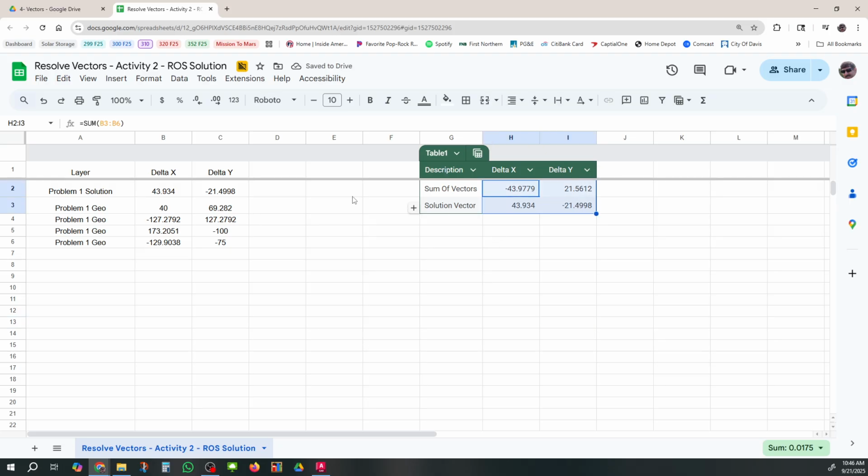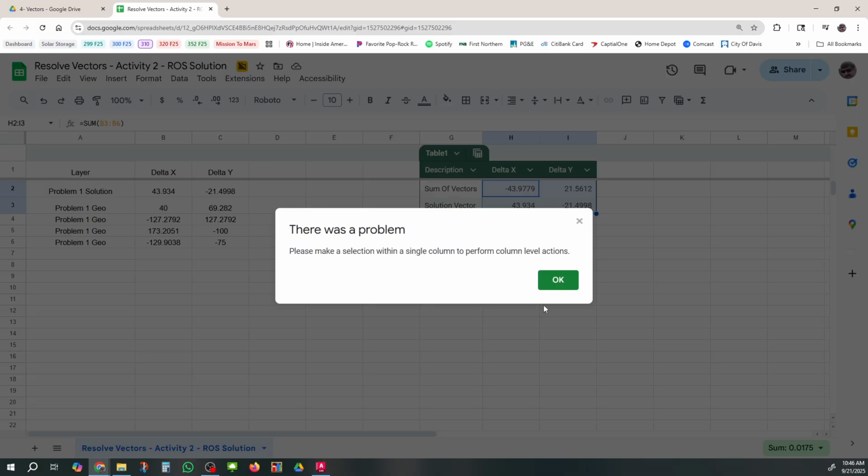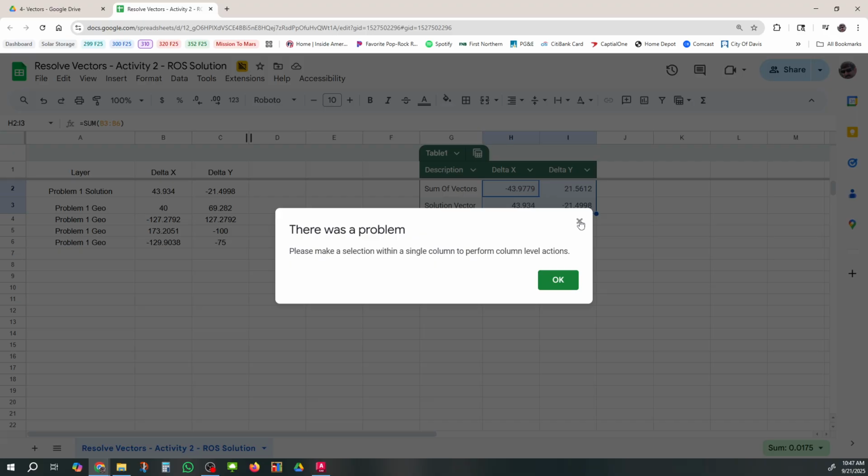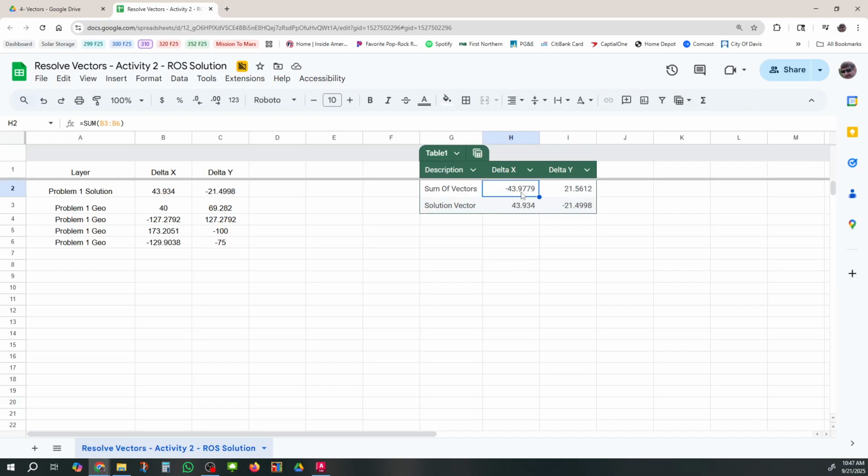And I'm going to take these all to the same now. Oops. Why doesn't that let me change those? There we go. I'll take them all to 3 decimal places. There we go.